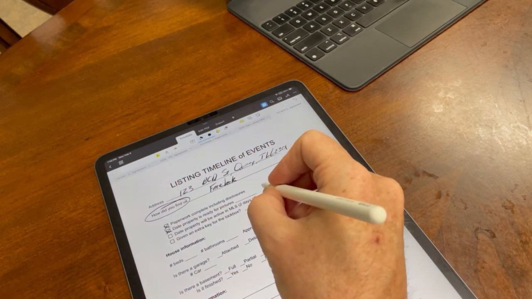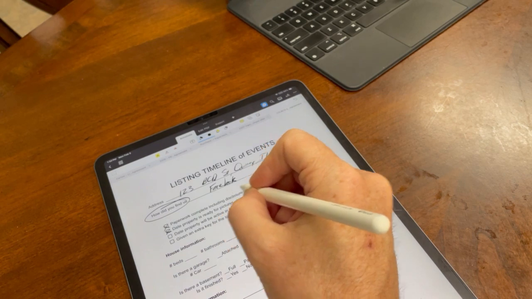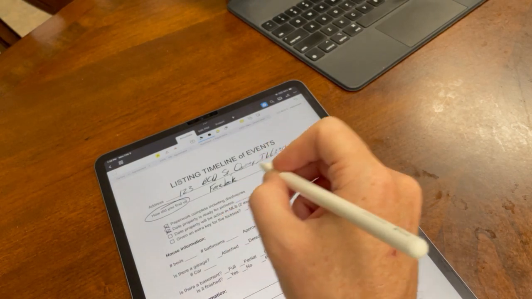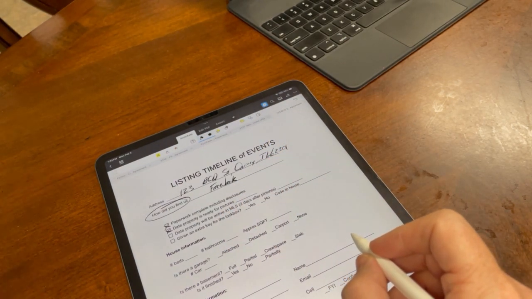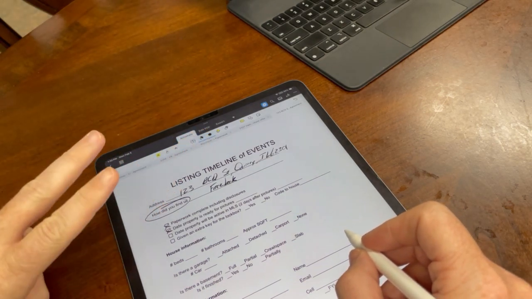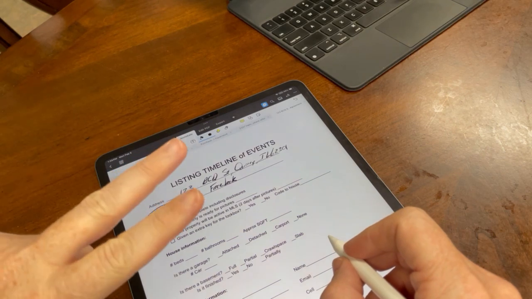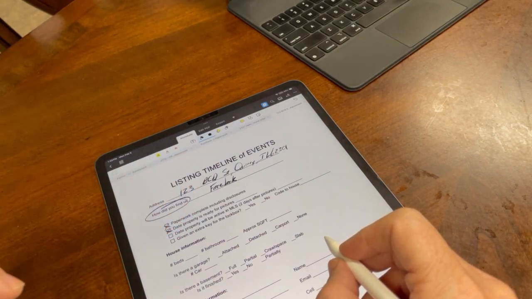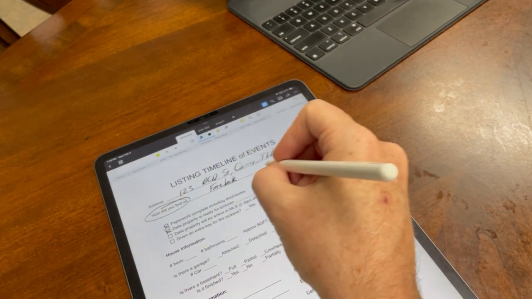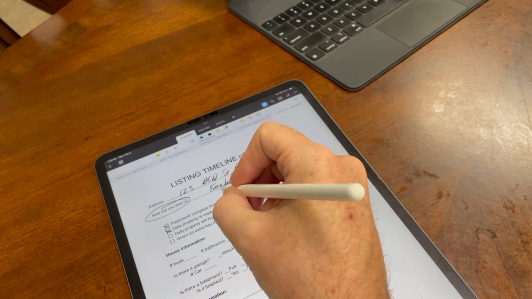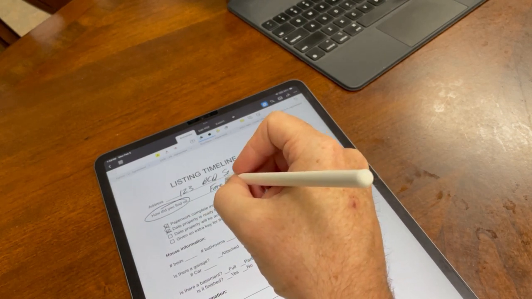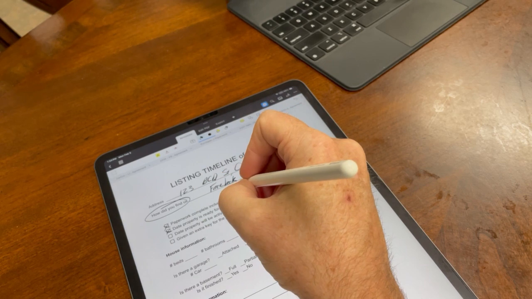Date that property is ready for pictures. This is up to them, right? So when you're all done with your listing presentation, there are only two things that have to be figured out. The first one is just the price. The second one is the date that the house will be ready for pictures. So let's just say today is February 5th, and let's say they'll be ready for pictures on Wednesday.